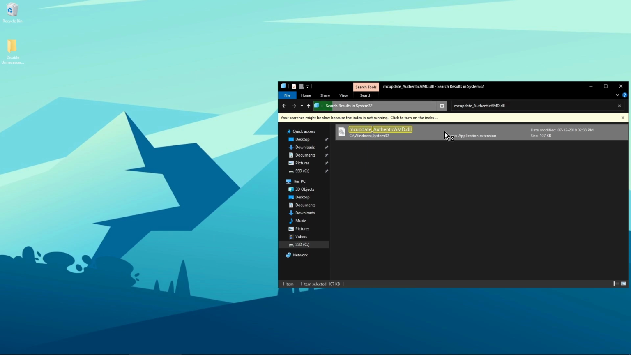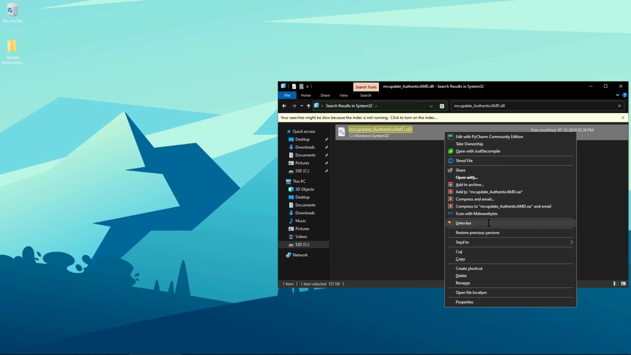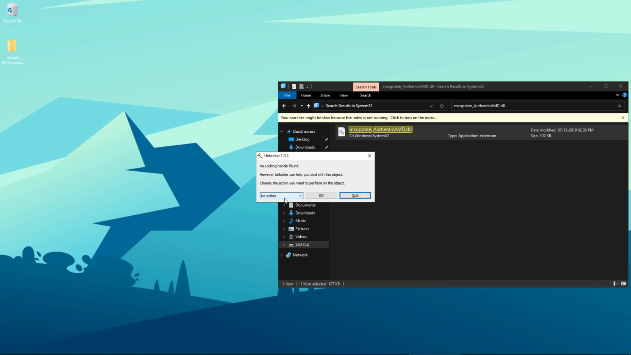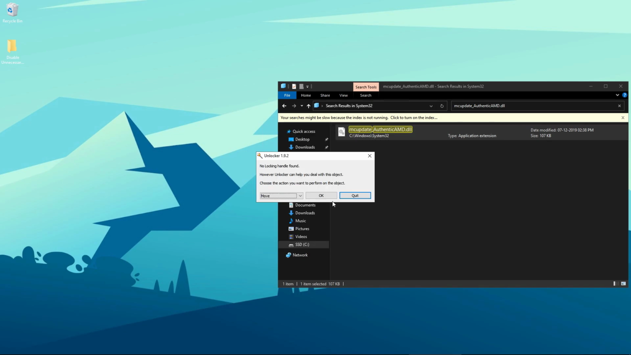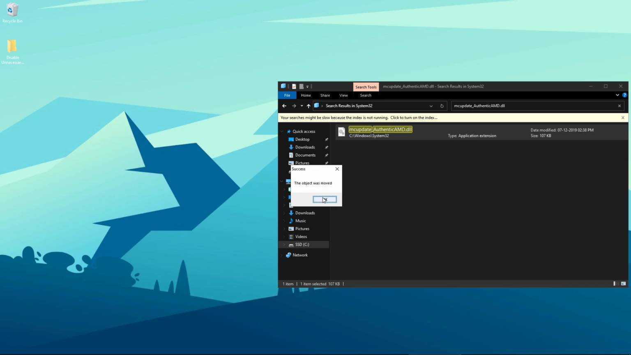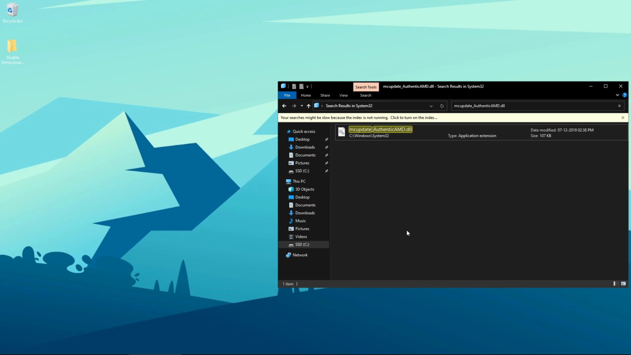You just click on the DLL file, right click on that and then click on Unlocker. Now click on this particular option, click on Move and select the folder where you have installed the Disable Unnecessary Services pack by Optimal PC Tuner. Click on that and then click on Extra Windows 10 Optimization and click on the DLL backup folder and then click on OK and then click on OK. Now this particular DLL file should be moved. If it is moved, then it must say the object was successfully moved. You just click on OK and again do the same thing for the second DLL file.